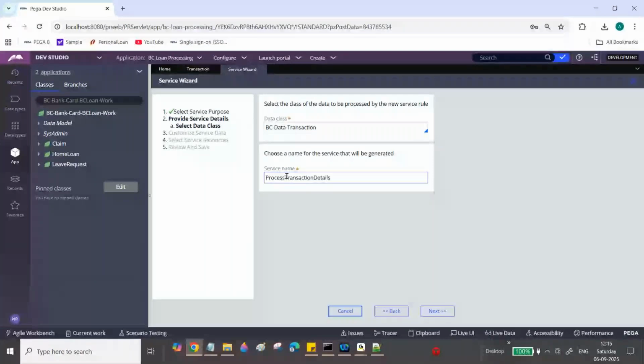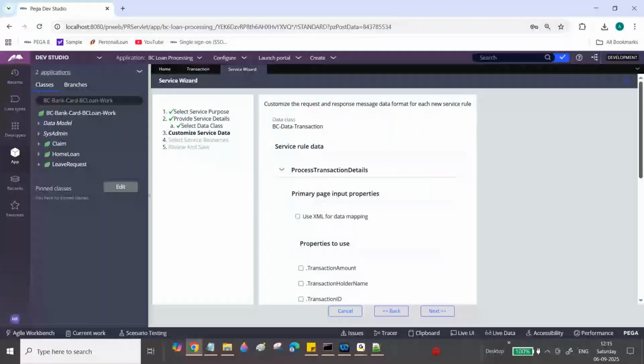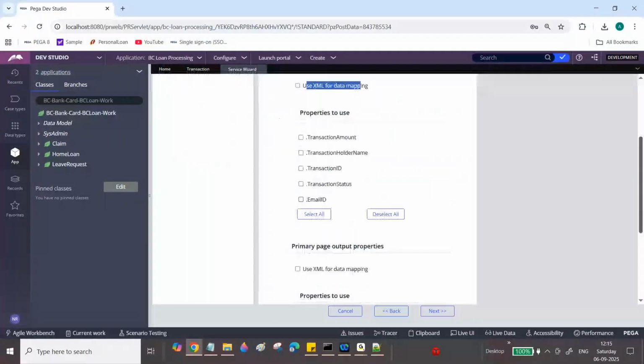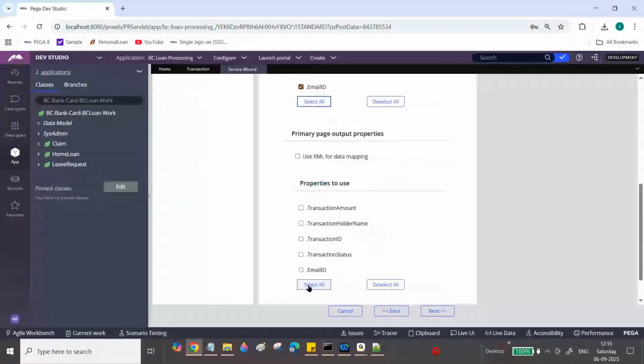And then here, do you want to process your request? XMLs and parse XMLs are not required. Even if you deselect them, it's fine, no issues. These are the properties you want to process. If you create this one, it will create XML, which is not required in this scenario. I am getting a CSV file, and that file I want to process.